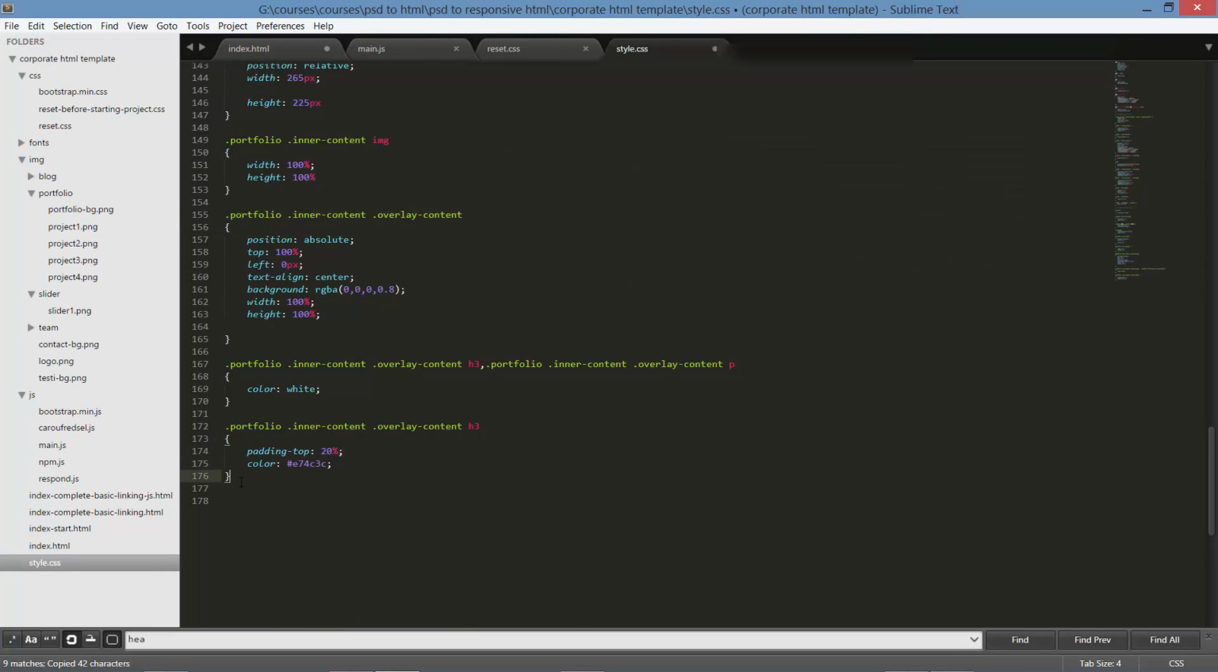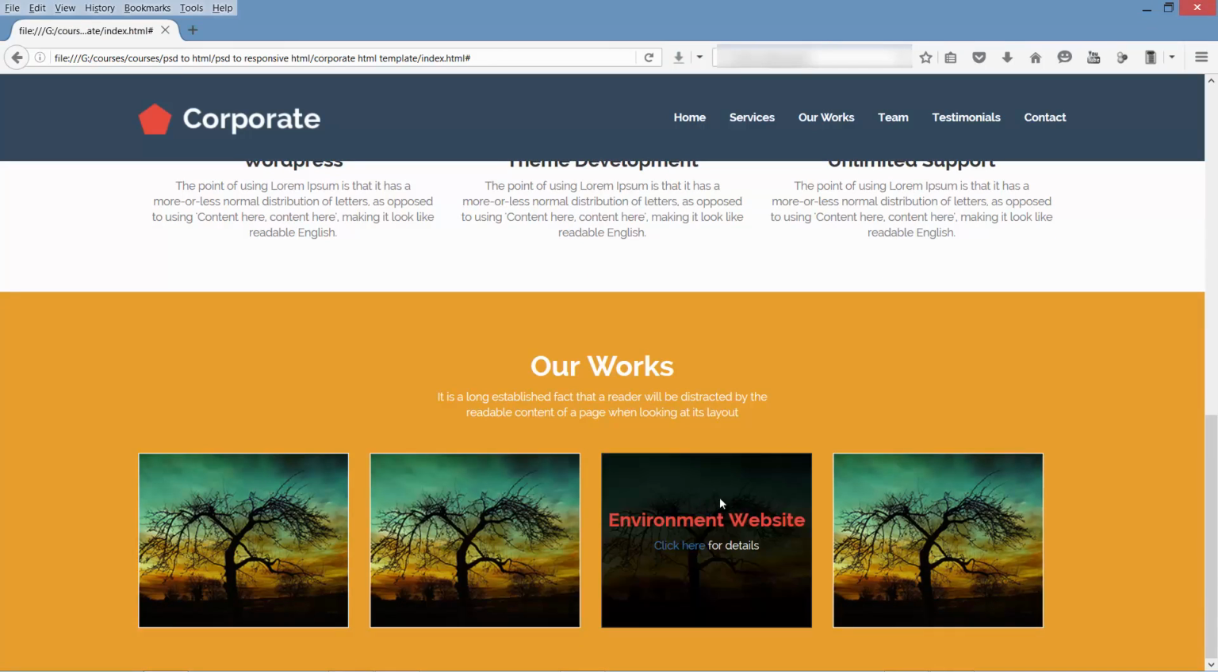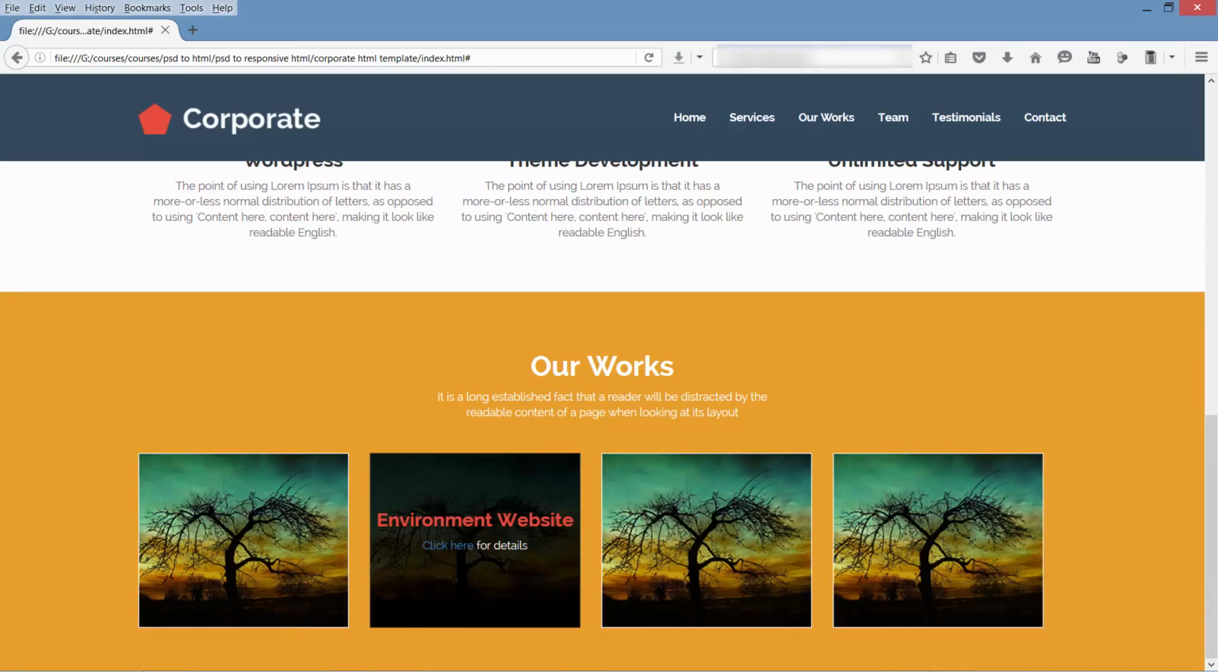Now what we want: when one hovers over the inner content, the overlay content will have a top value of 0. So on hover, the value of top will change, and we can see the project name and description. So .portfolio .inner-content on hover, .overlay-content top 0. When we are hovering over the inner content, the overlay content's top will change to 0.